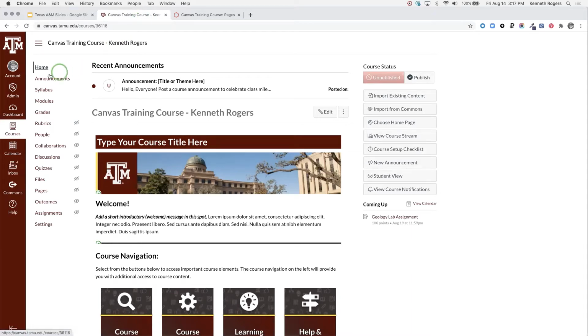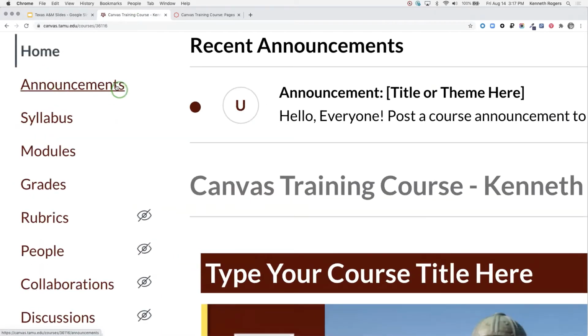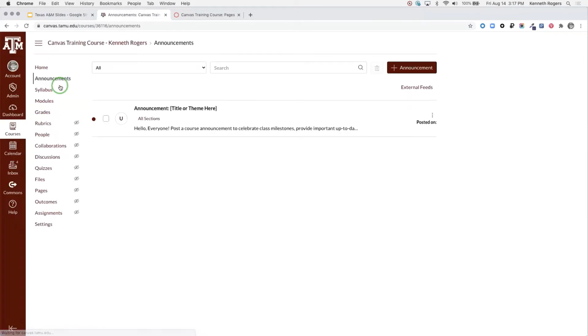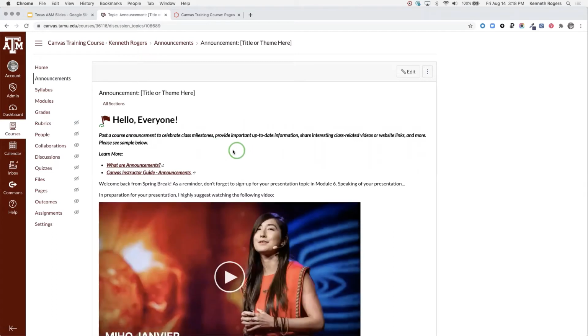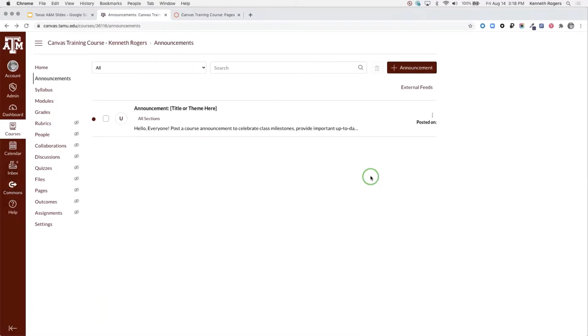Let's start off with announcements. Here in my course navigation, notice we do have this announcement that was added as part of the template. Whenever I click on it, it just gives you some information and some links out, like what are announcements, the Canvas instructor guide on announcements. But what we want to do is add an announcement.